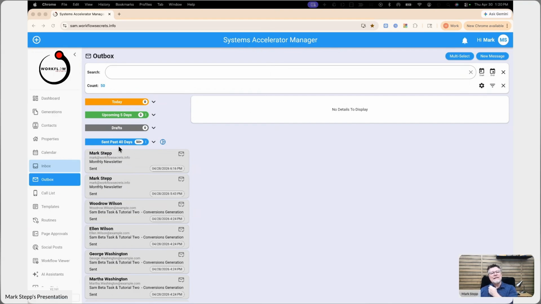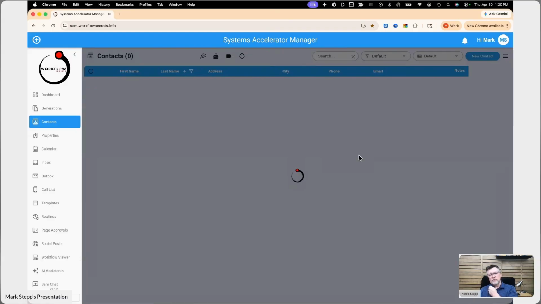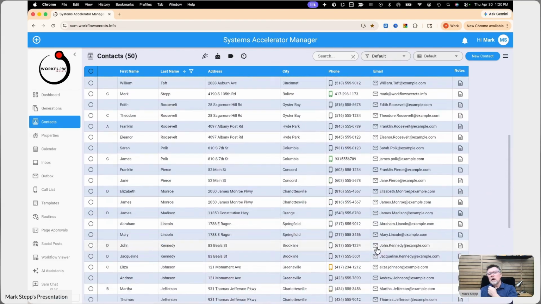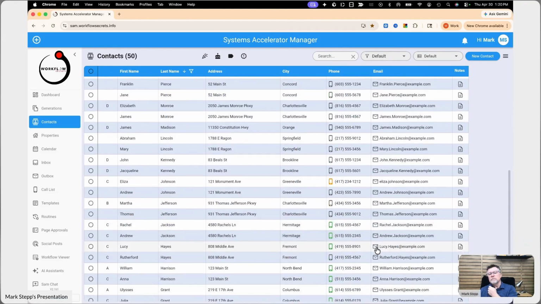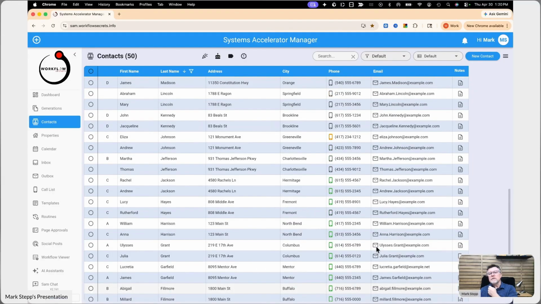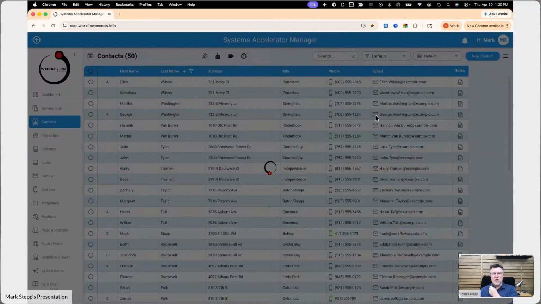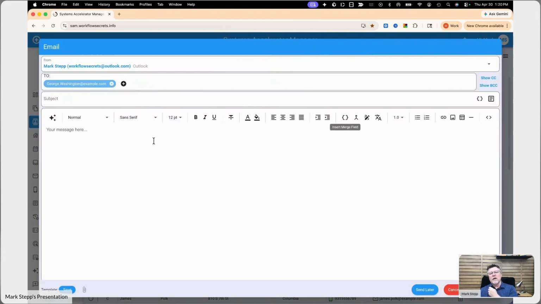Whenever you're sending an email message, let me go into a contact record. I thought I was in this list, guess not. Let's just send to George. We're going to send an email to George Washington. And in here, we want to attach an attachment.